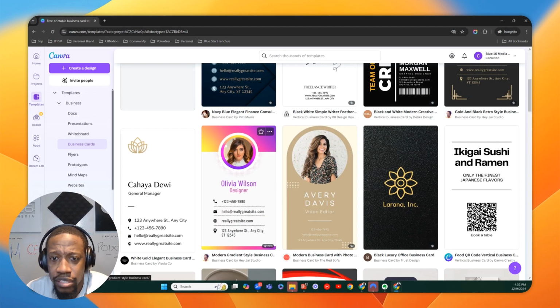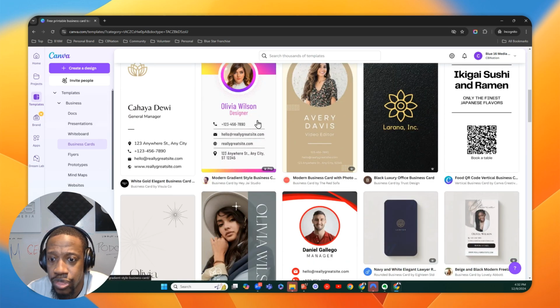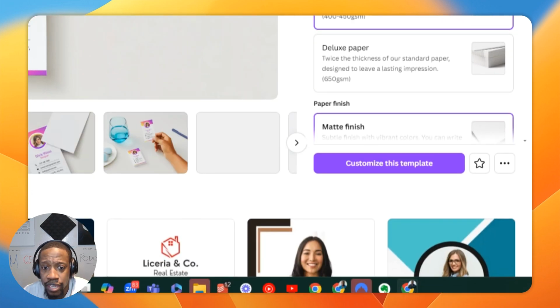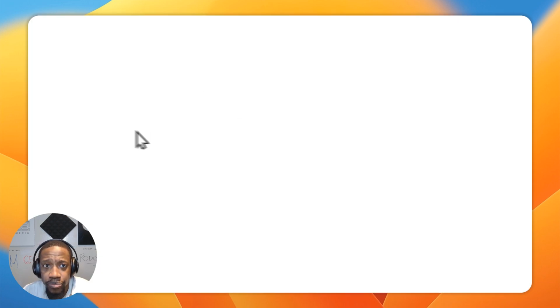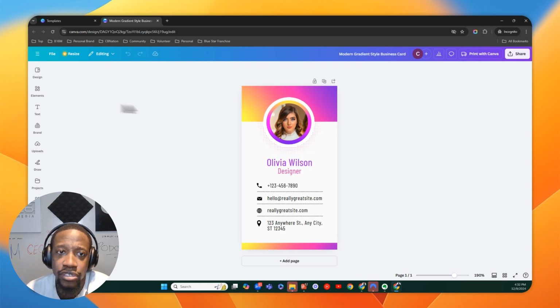So let's assume that you already created this business card. Let's go with this one, and we're going to customize this. So let's customize this template, and then you have the template, have your information here. So let's just say we want to send them to CB Nation.